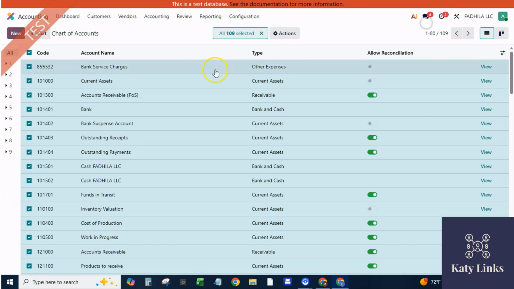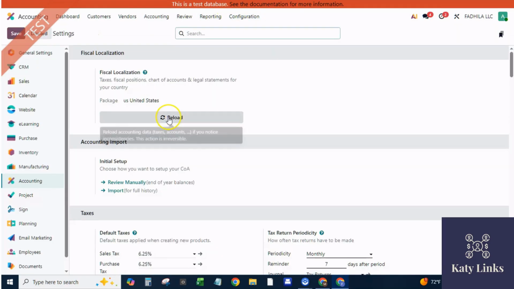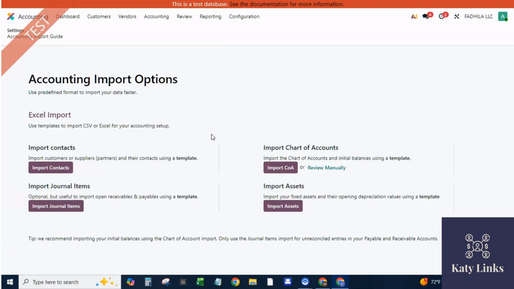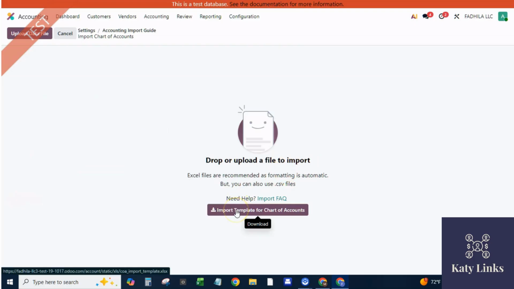The third method is exporting, editing, and re-importing. If your chart of accounts already exists in Odoo, but you want to make bulk changes, click Export, select the fields you want to modify, and download the file. Make your edits in Excel, and then import the updated version back into Odoo. This method is fast and accurate when you are restructuring account codes or renaming multiple accounts at once.